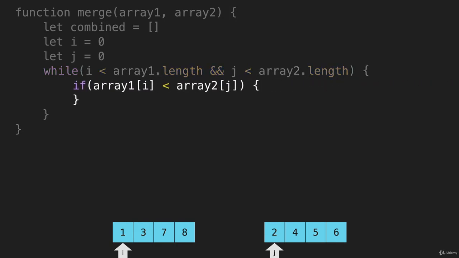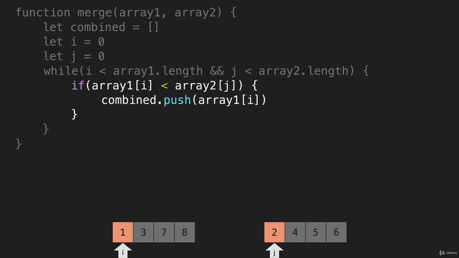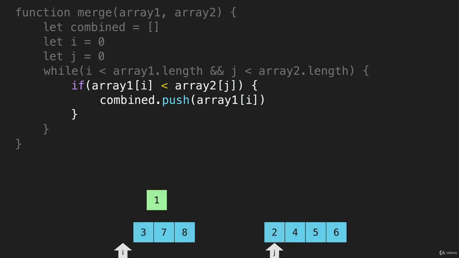Then we're going to say if i is less than j, and I'm just going to highlight that in the diagram below, and in this case it is less than j, we're going to push i into that new array that we're calling combined, like that. Then we want to increase i by 1, which will move it over to the next item.